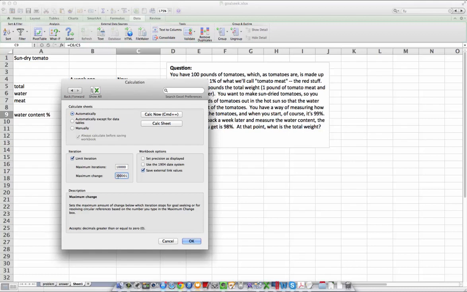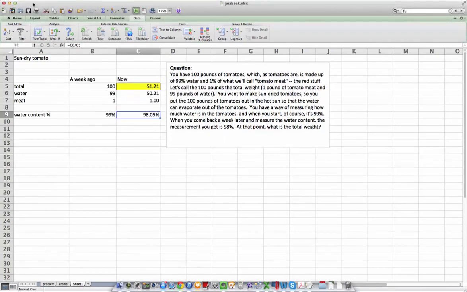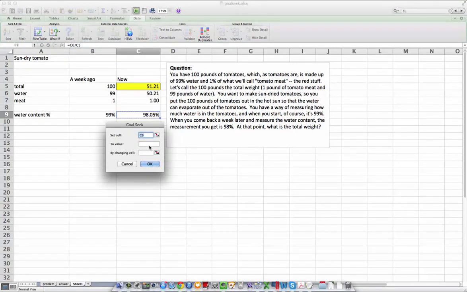This just means that Excel doesn't go so fast. Each time it makes a very small change so that the answer will be more precise. So once we add a few more here, we click OK, and let's run it again. Goal Seek, and we want C9 to be 0.98, by changing our goal, which is C5. Click OK.